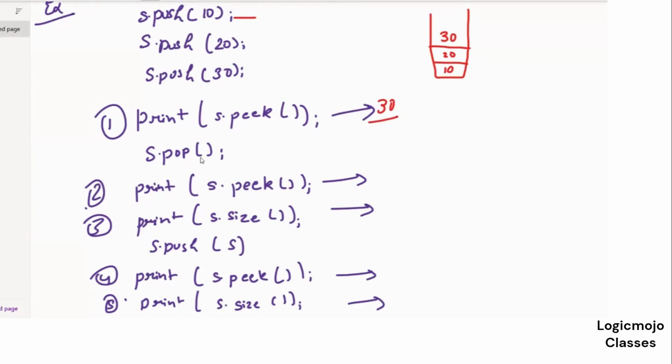Then we do stack.pop. What happens in the pop? We remove the top element. Now 30 is no more our top element. Our top element now becomes this 20. Again we do stack.peek, and again we find the top element, which is 20. We are looking for the size of the stack. The size of the stack is 2, so it will be 2.